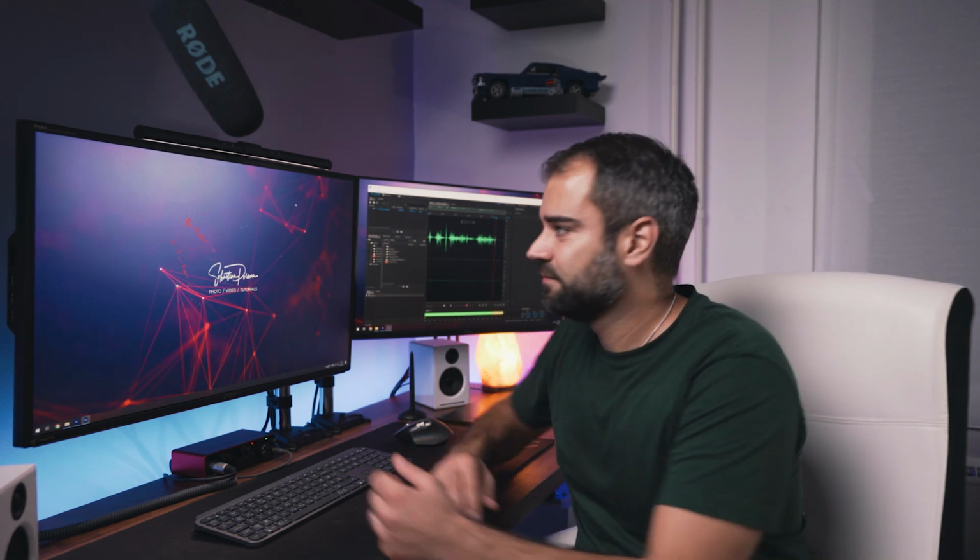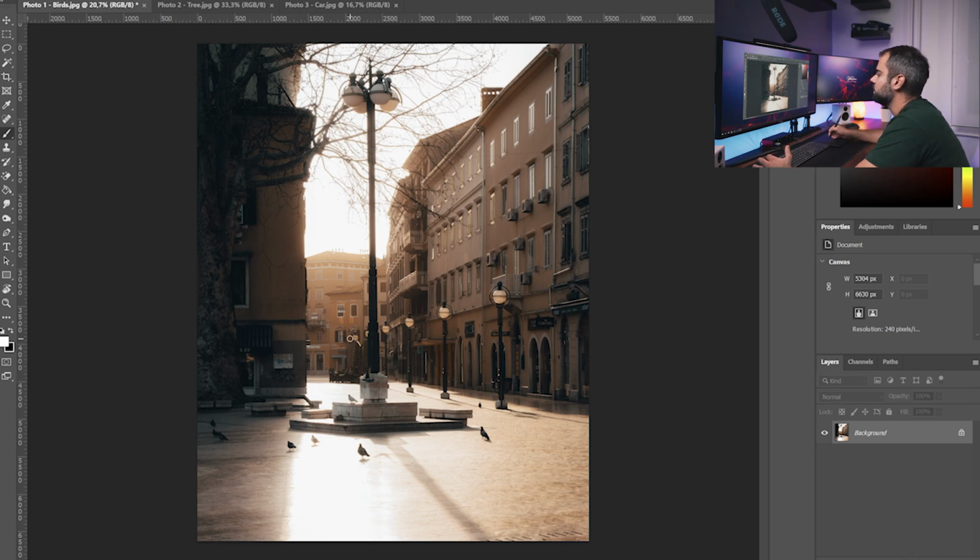Today we're gonna be talking about how to remove anything you want from your photo. I'm gonna be showing you two techniques in Photoshop for smaller details and more complex subjects or objects. Let's jump in. I have three examples for you today.